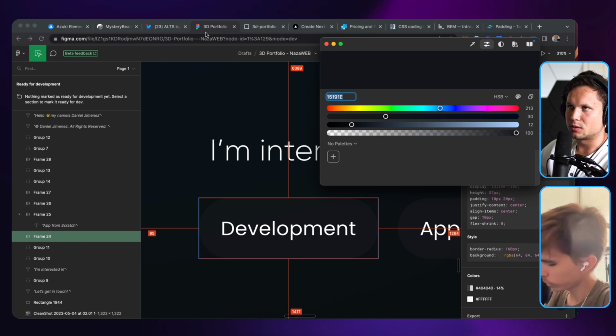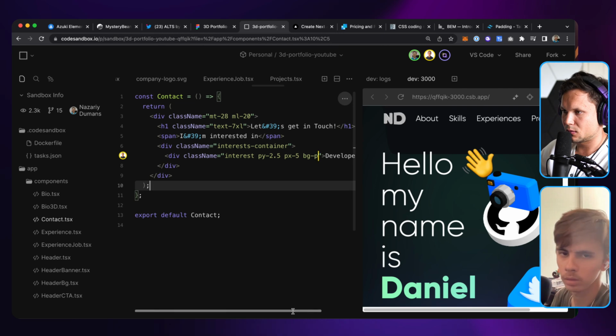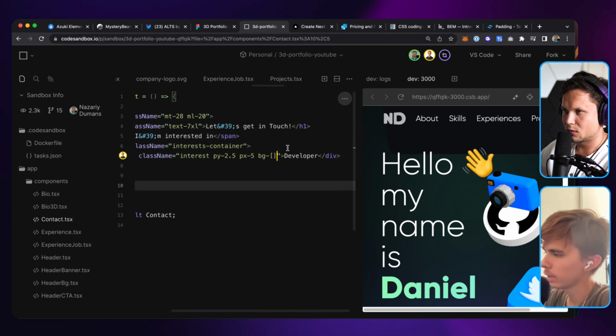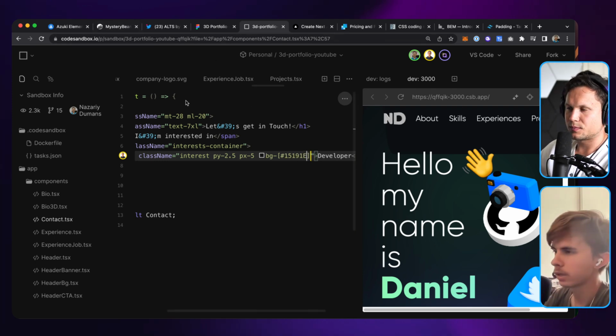1519E, just so we don't have to add it to the config. Just make it simple. But now, yeah, we just add it right between those brackets. I got it. I got you. There we go. Okay, cool. Nice. And then we need to add some border radius, I think.